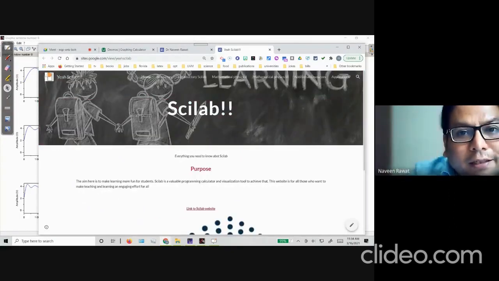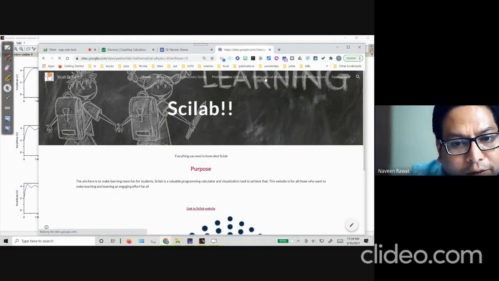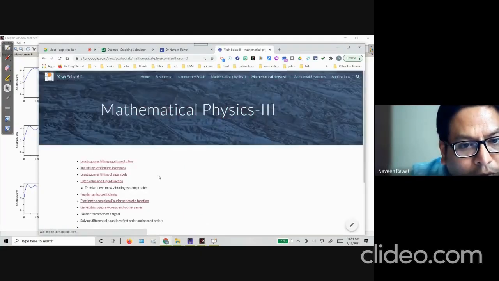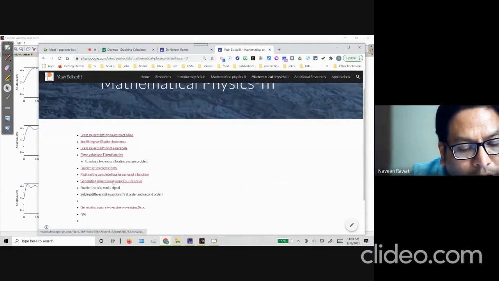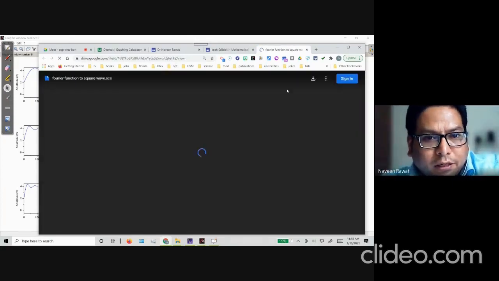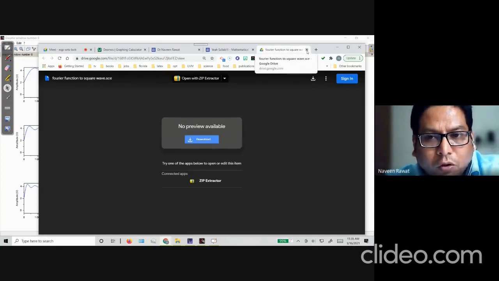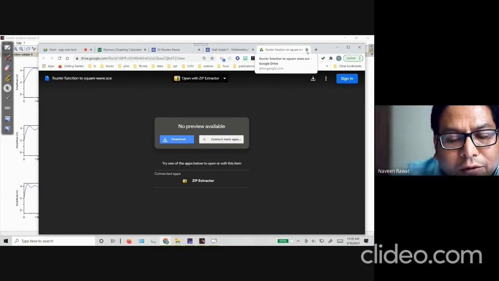Inside the Scilab page you have basically an option of these codes. For example, mathematical physics 3. Okay, so here if you want to get the code of this file, you can just go on this page and you can click on this. Okay, and it will take you to the download link where you can basically download the code for this file. Okay, so all these codes I have made them available online.